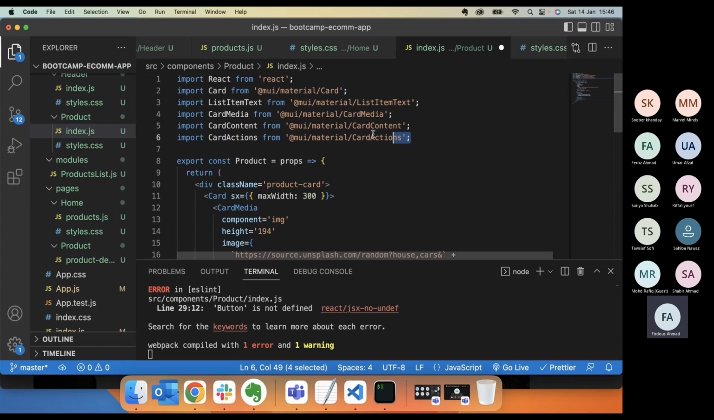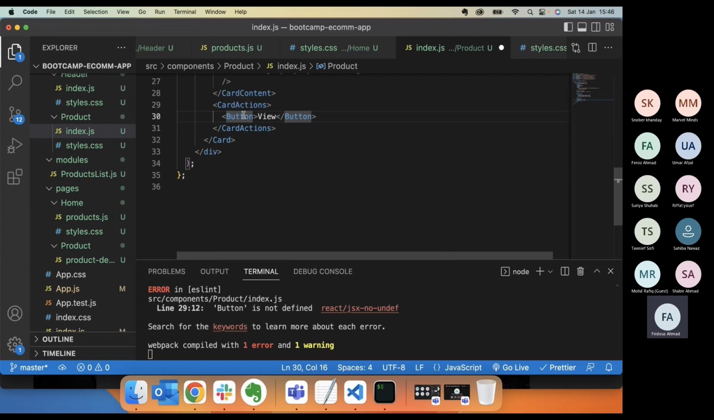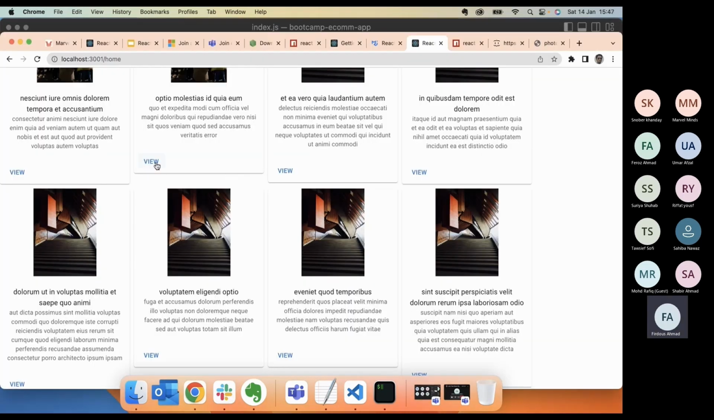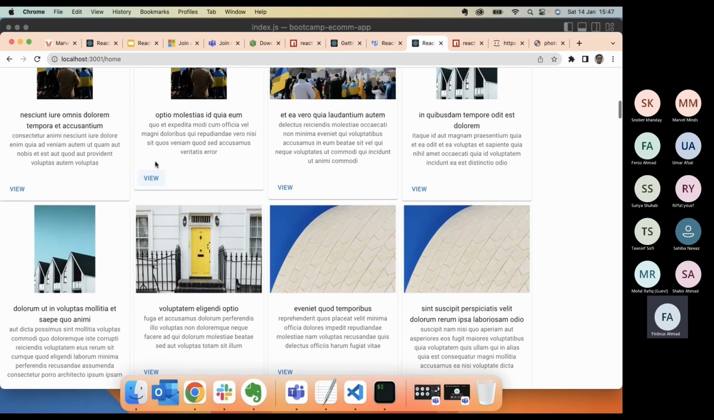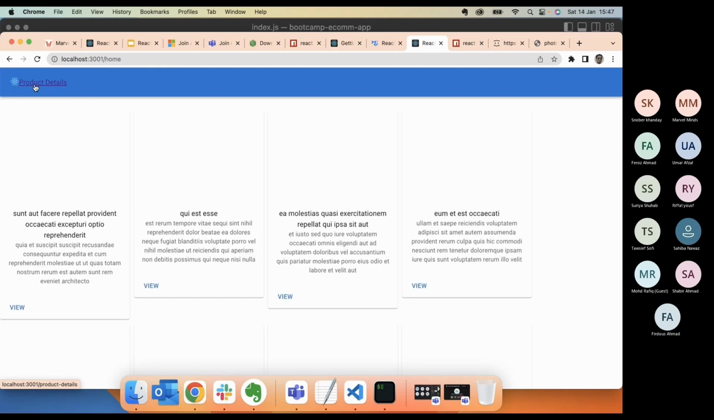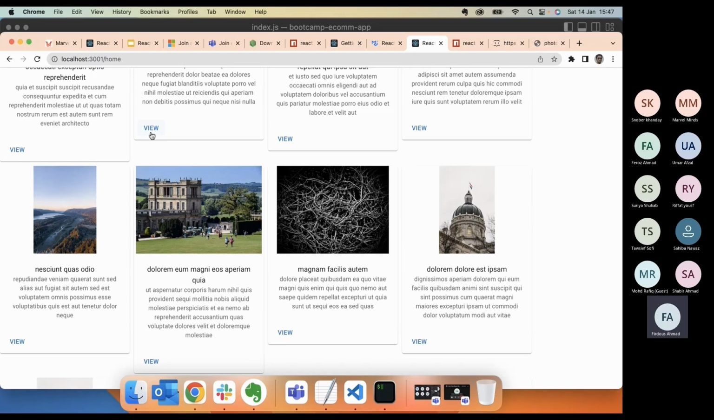So let me import button first of all. I'm going to import the button and you will see the view button here. On this click you saw that we changed the URL with the help of link. What I want to show you now is, on click of the button, if you want to change it, and if you want to send some information to the new page, how will you do that?